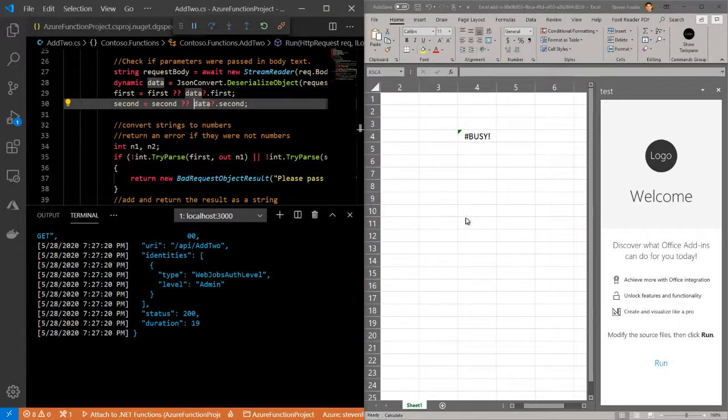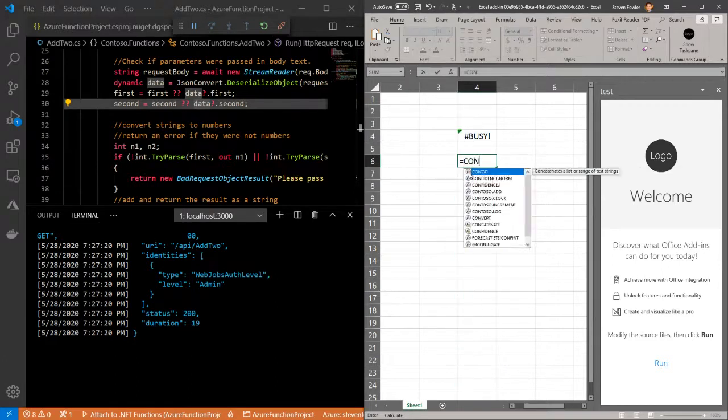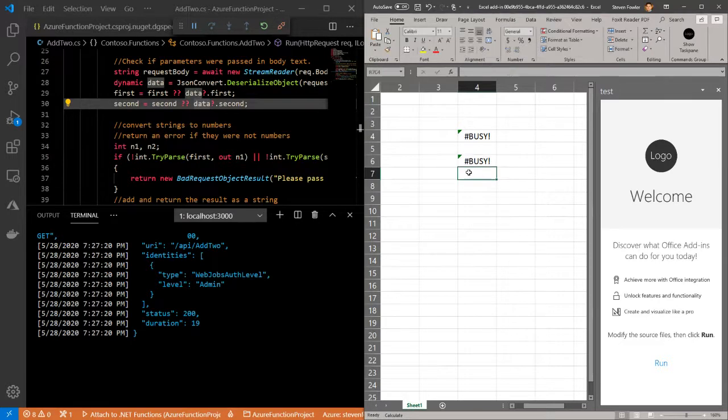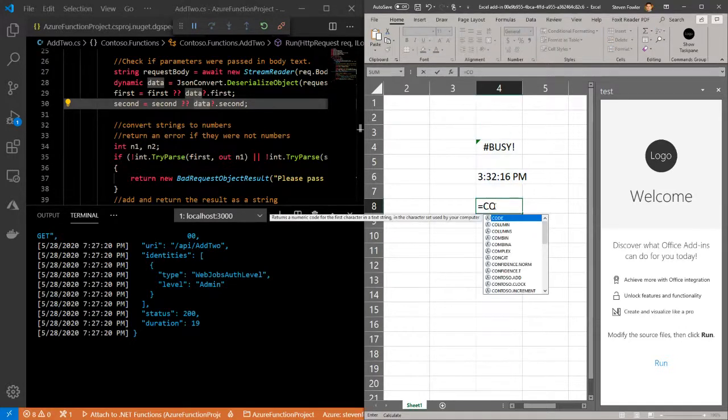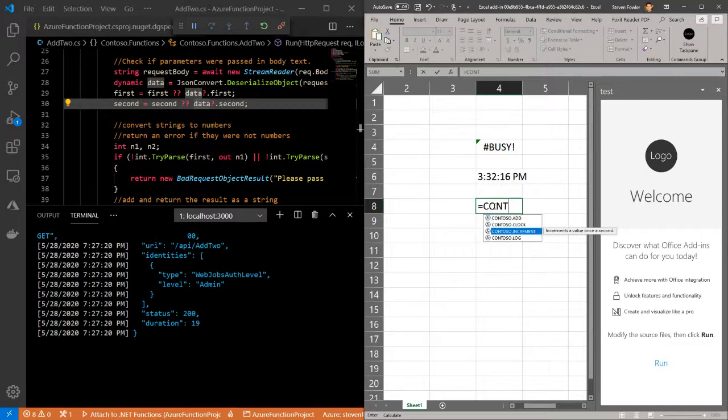I'm really waiting and hoping for this to show the numbers added up. While that's waiting, let me see if I can do another one. There's another custom function called clock. And what this does is, look at that. Some code in my function that adds a clock. I could also make a custom function, Contoso, that does an increment. Oop, and I got to pass in some values.